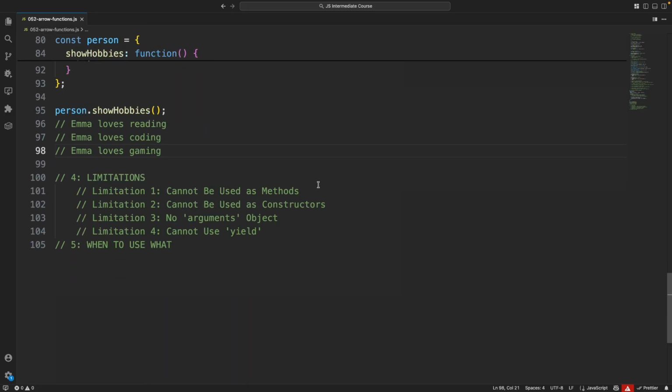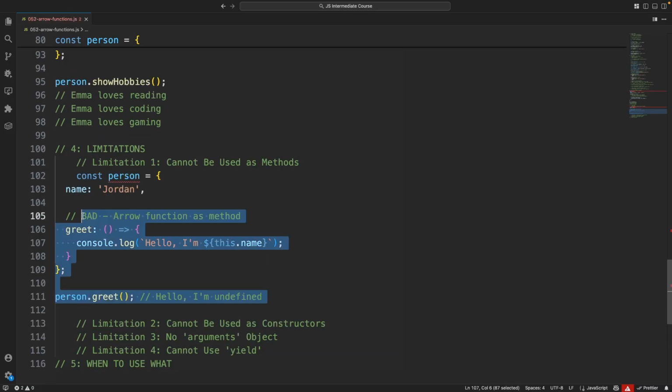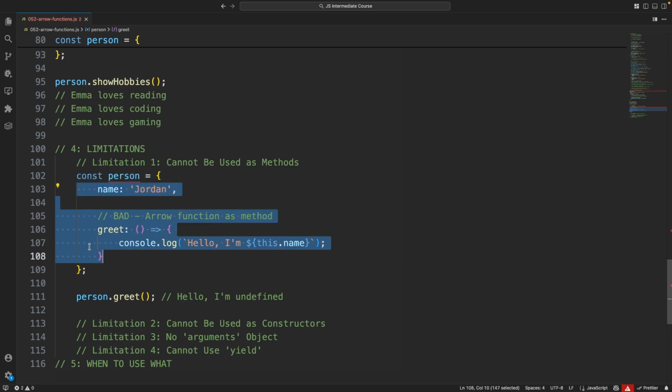Now the limitations. Arrow functions are amazing, but they are not a replacement for all functions. Here are the key limitations. First, they cannot be used as methods. You should not use an arrow function as an object method when you need to access the this keyword. Okay, this is important. If you are using it like that, this is not possible.